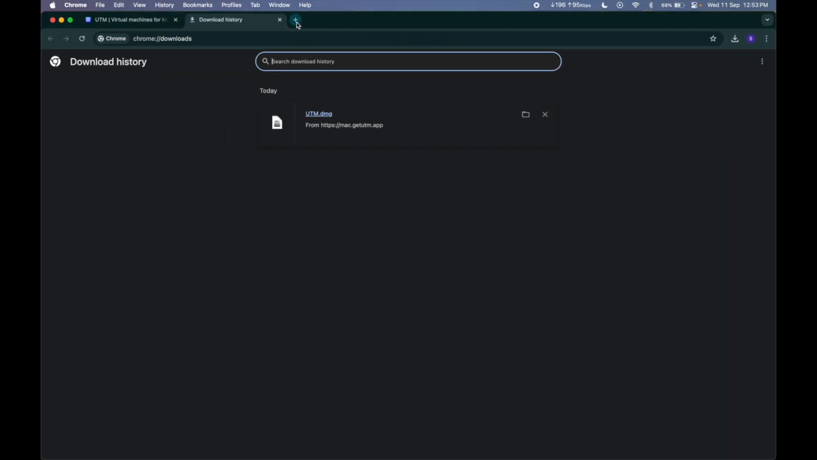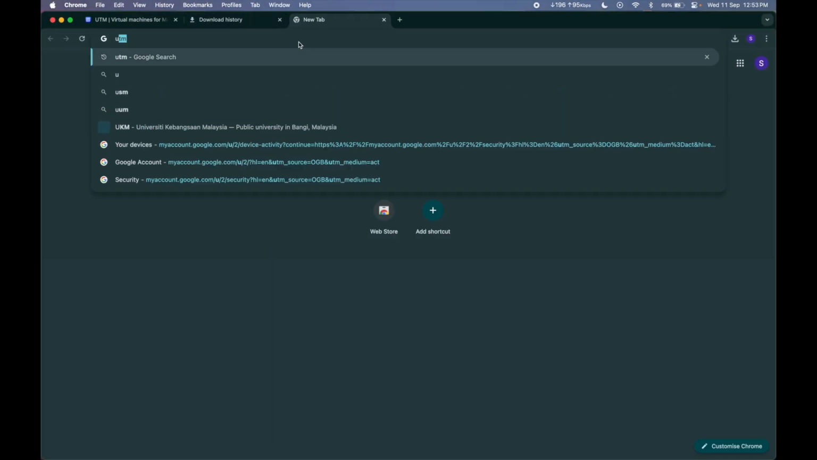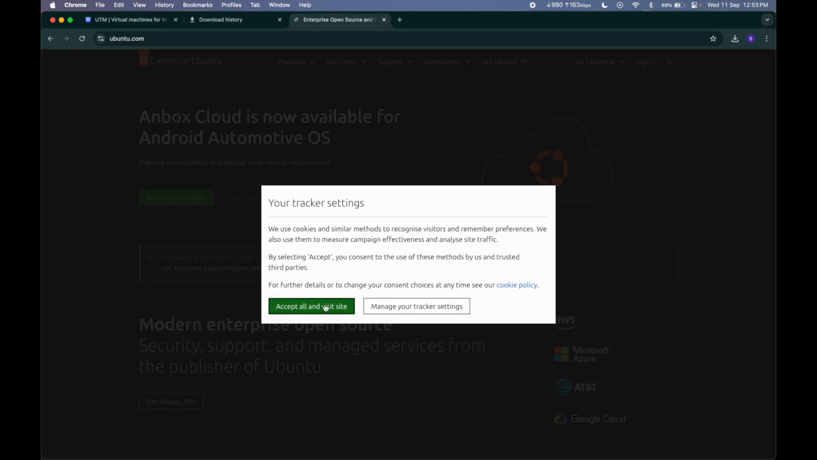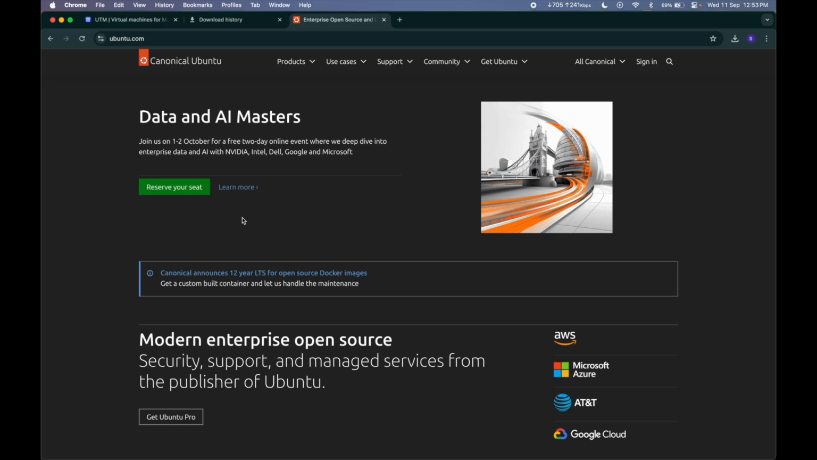Again, you go to the browser and search Ubuntu. You'll come across Ubuntu, Enterprise Open Source and Linux. You press onto it and allow. If you open this, since my Mac is an M1 Mac, not an Intel Mac, I have to download the ARM Cortex architecture.